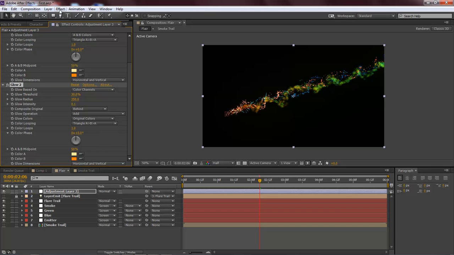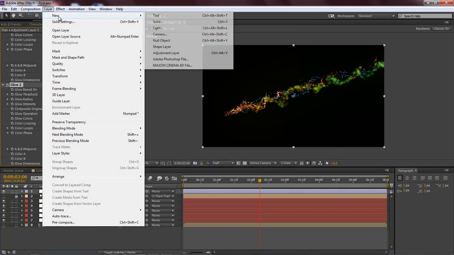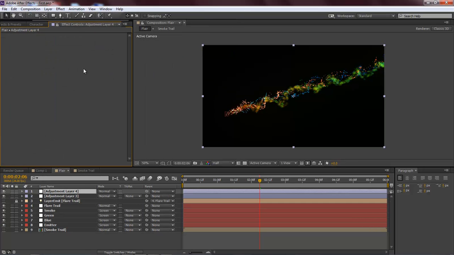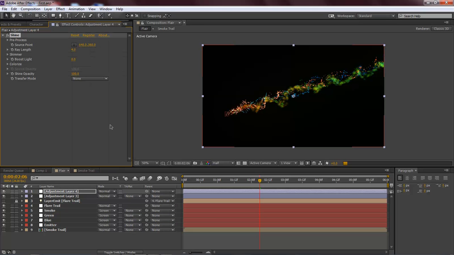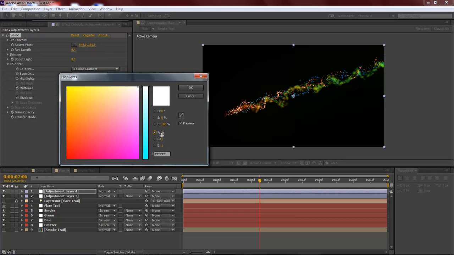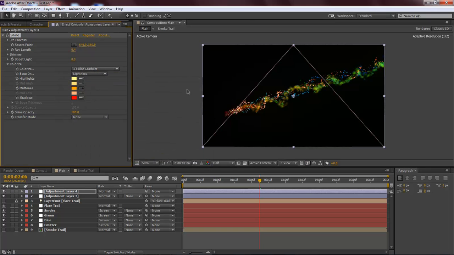So let's do one more adjustment layer. New adjustment layer, and we're going to come to Effect, Trapcode, Shine, and now we're going to change the following. We're going to change our ray to 0.4, and then our colorize, we're going to come down, we're going to change it to 1, 0.9961 and then 0.549 and click OK.